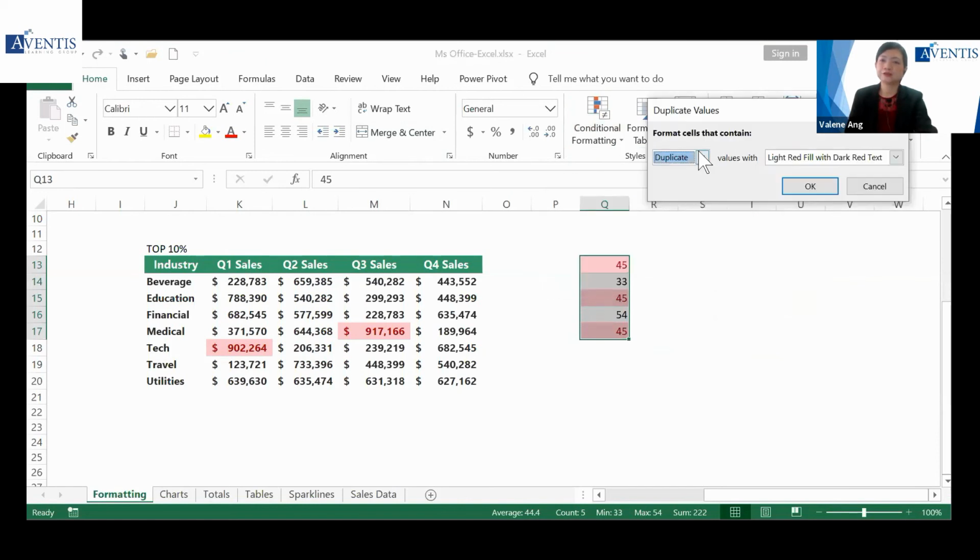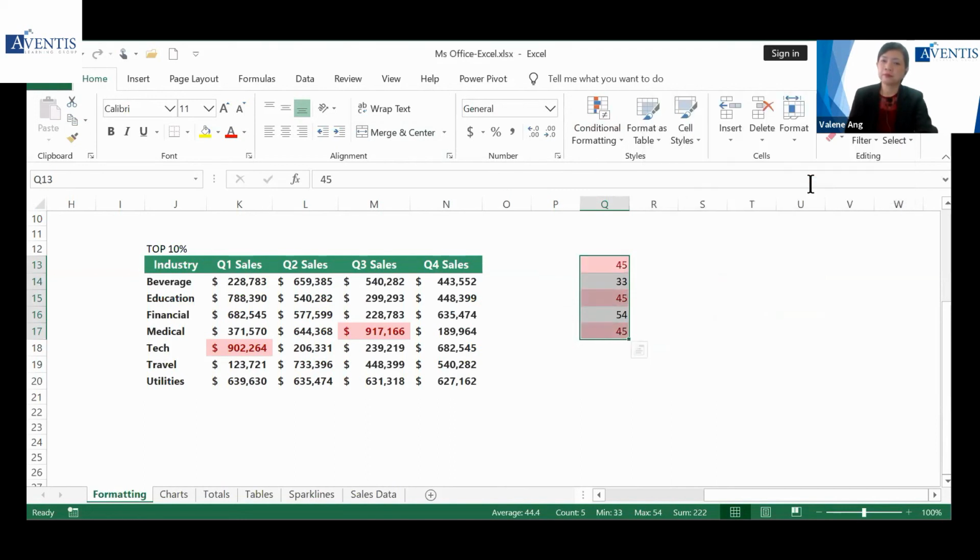So you can choose to highlight either duplicate or unique values. All the duplicated data is going to be highlighted in the same color. You cannot set up, okay, 45 duplicated in one color or 33 duplicated in another color, okay? So this is how highlight duplicate value works. Okay, let's go back to the charts.